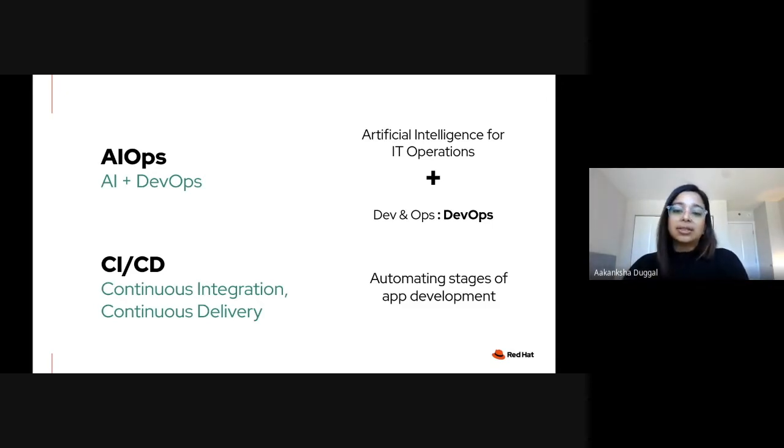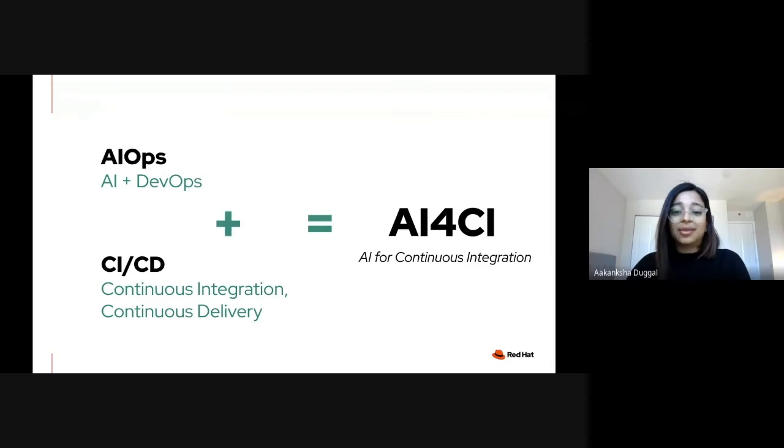Continuous integration is the practice of automating the integration of code changes from multiple contributors into a single software project. CI/CD is a solution to the problems that integrating new code can cause for development and operations teams, also known as the integration hell. So what's AI4CI all about?